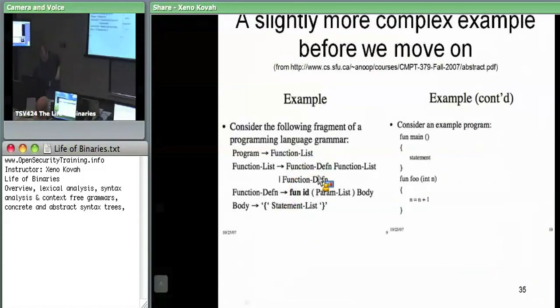We're saying you can have some list of functions. So we've got a recursive sort of listing thing as before. You can have a function list, which has a function definition and then another function list. So that's, again, the recursion. You can have any number of function definitions by just filling this in. Each function definition is just fun and then ID, parentheses, and some parameters. Param list is not specified right here. And then body is just curly brackets and then whatever statement is.